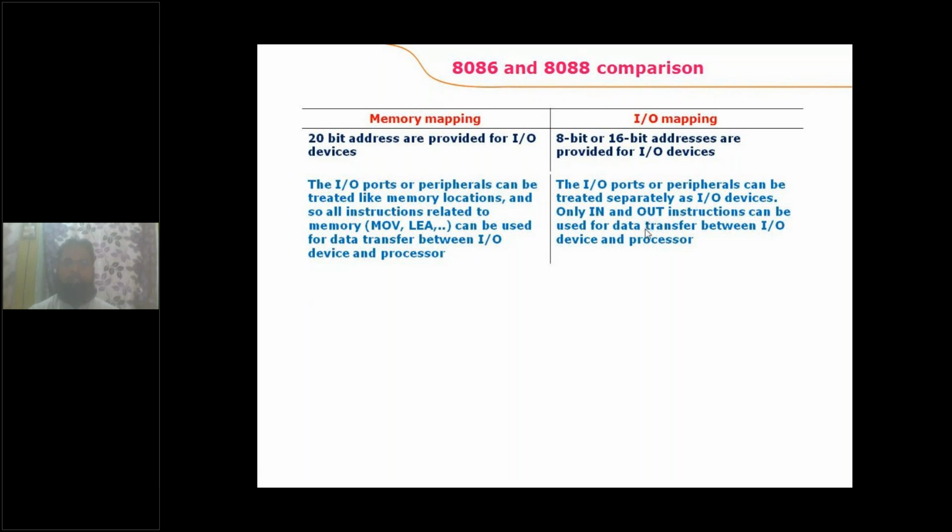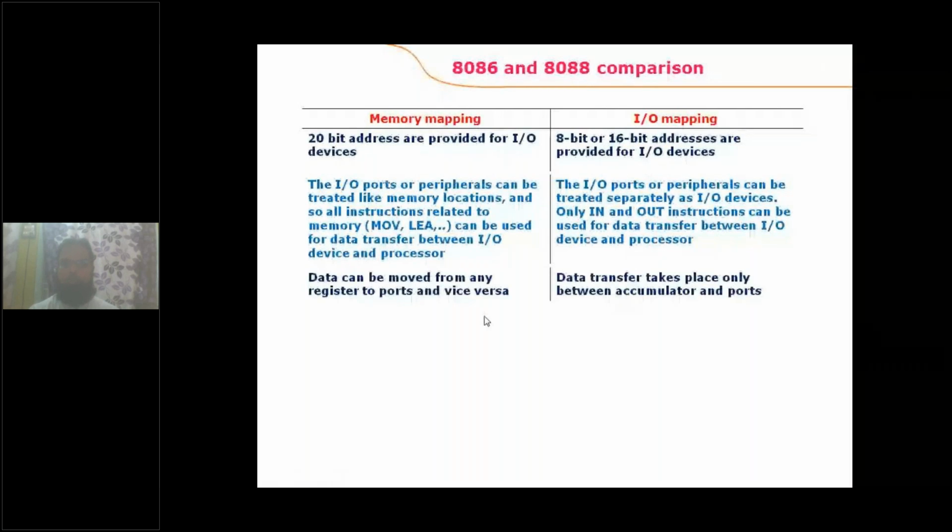These are the instructions used to access the IO devices. As I said just now, in IO mapped IO, only two registers are used: the accumulator and the port address, which is in the DX register. Whereas in memory mapped IO, any type of register can be used to access the IO device.